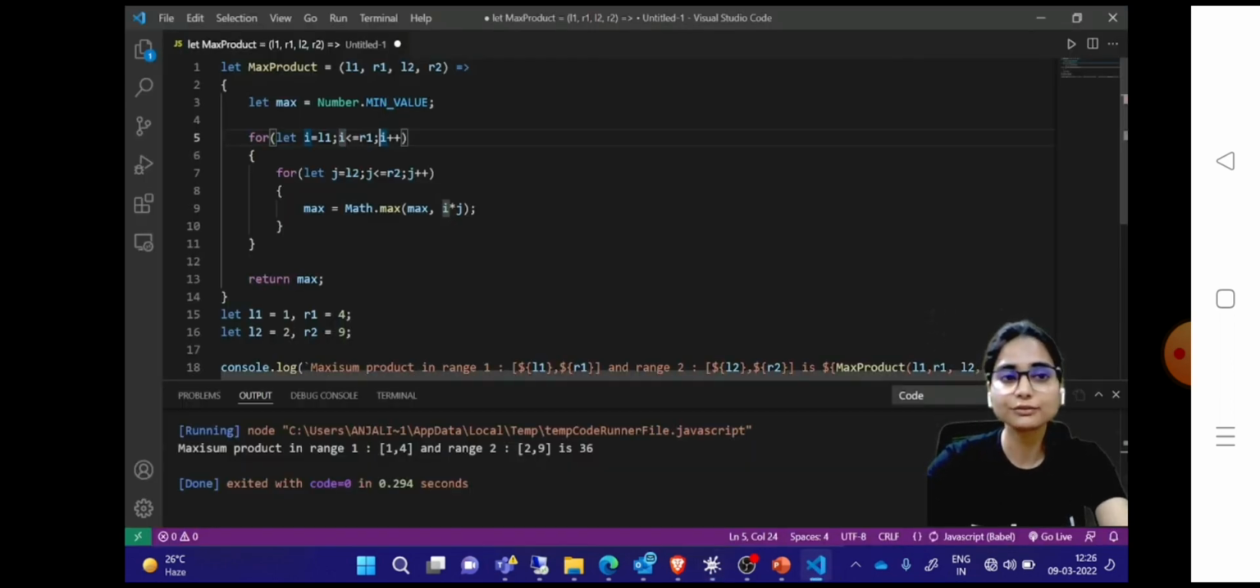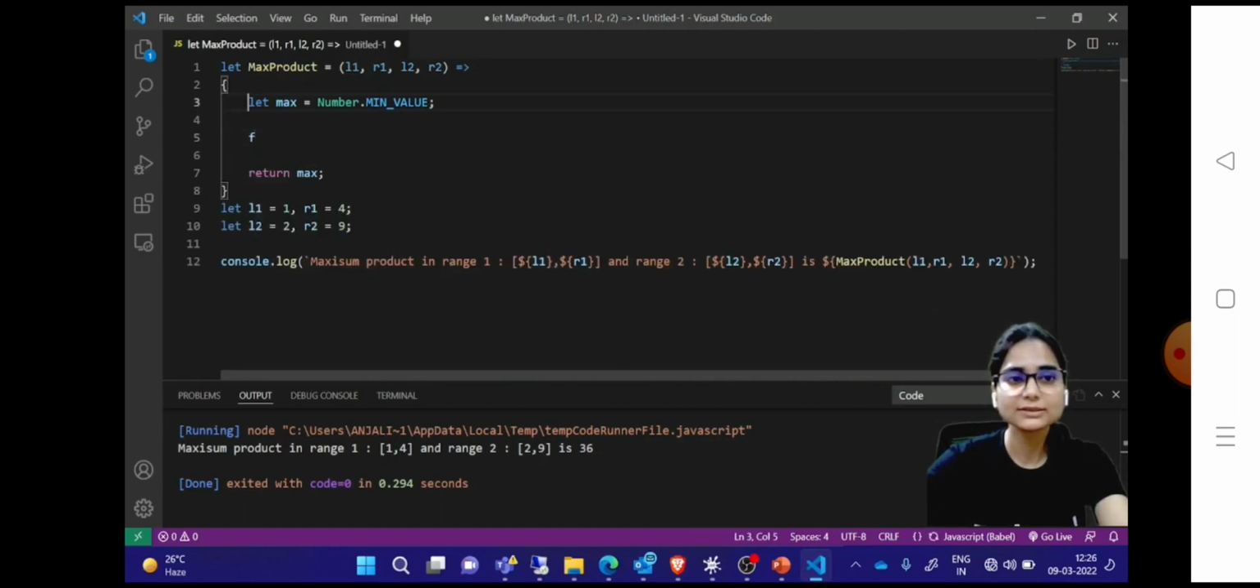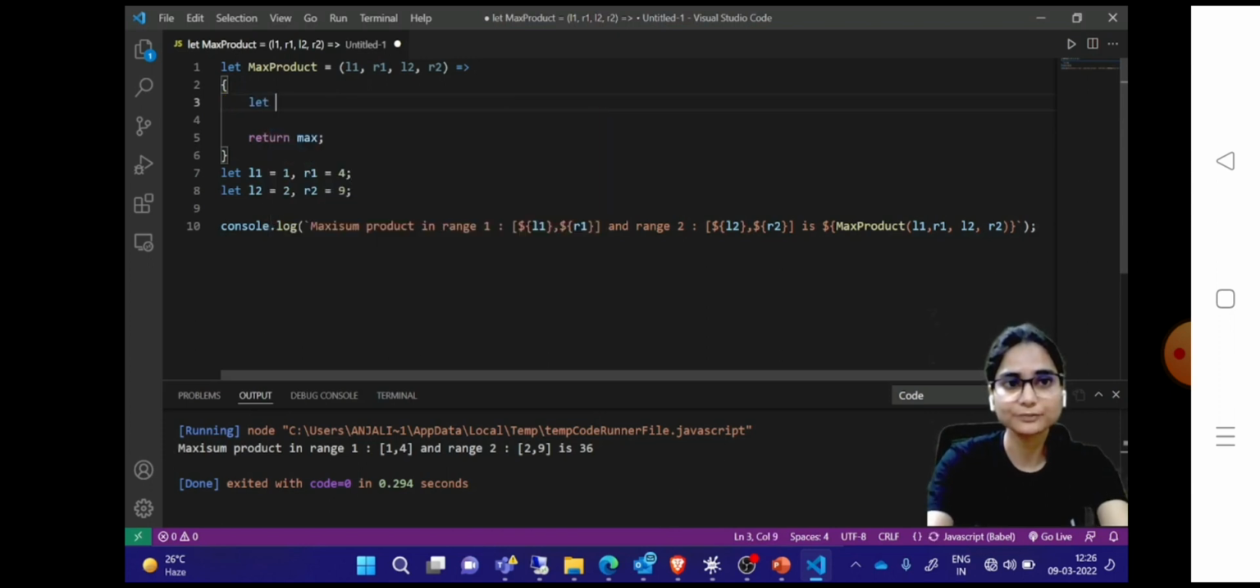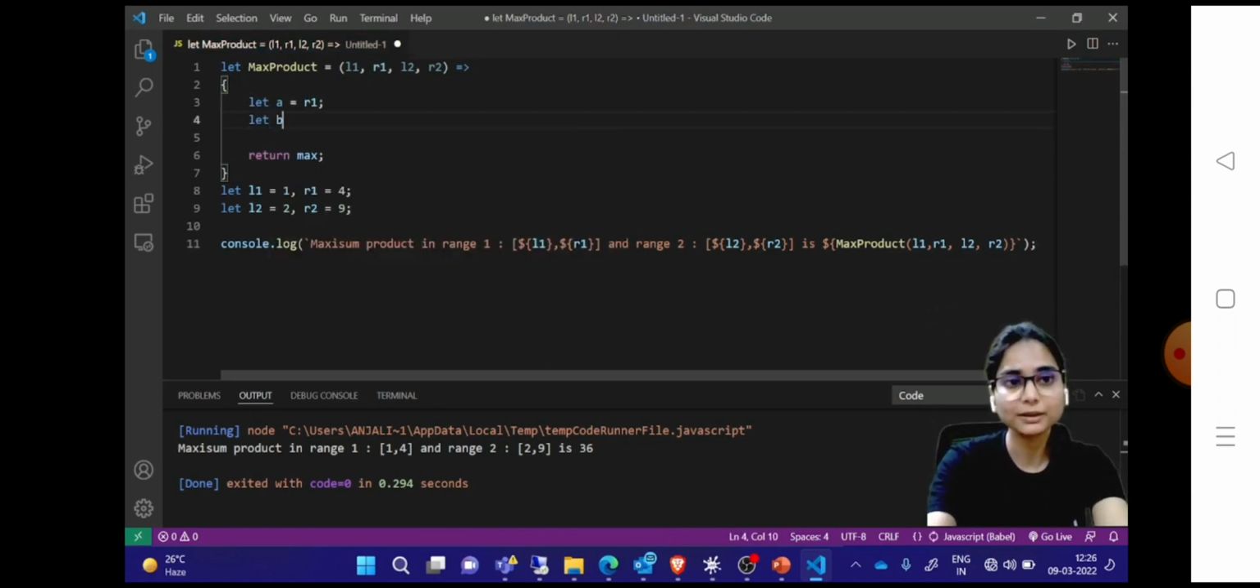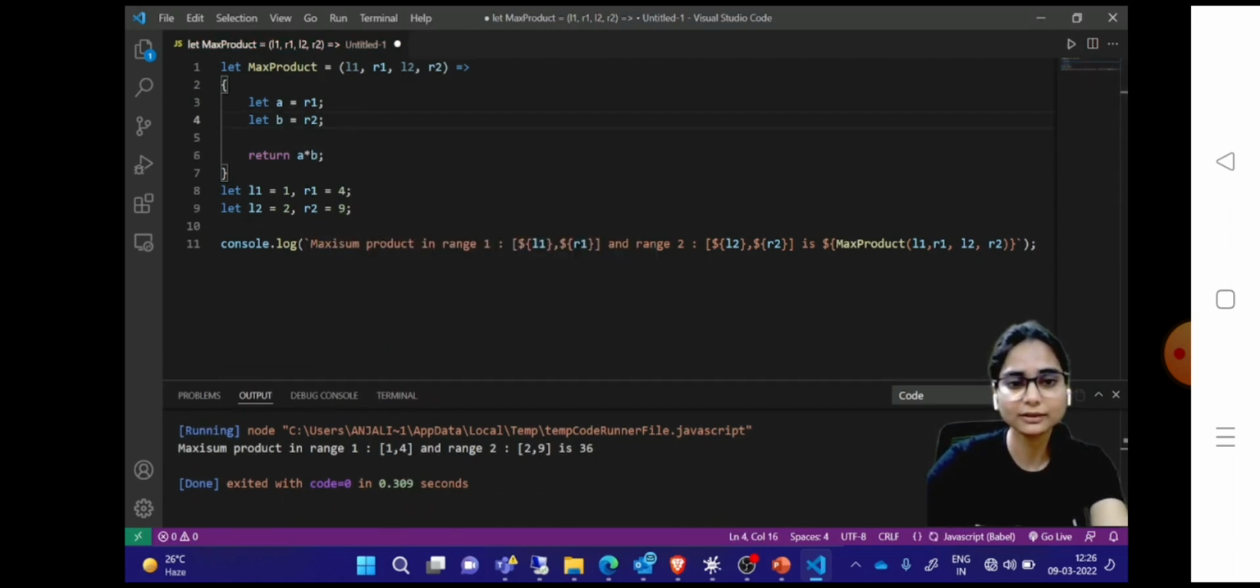So now let's come back. Here, instead of doing all these things, we can just have A and B. Your A is going to be R1 and your B is going to be R2. In this, simply return the product of A and B. Now if you run, you can see the output like this.